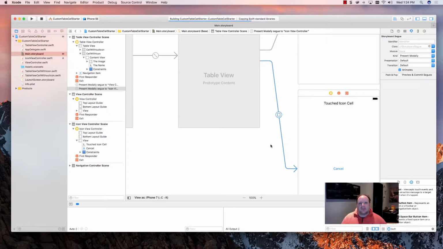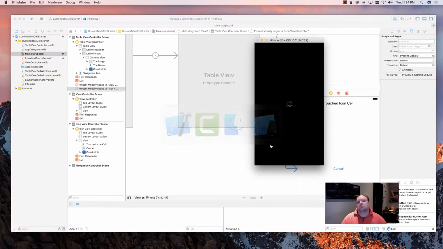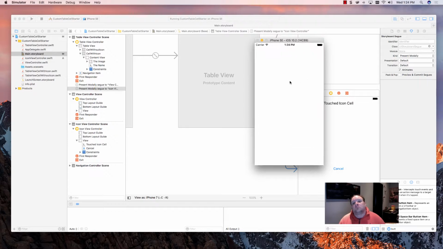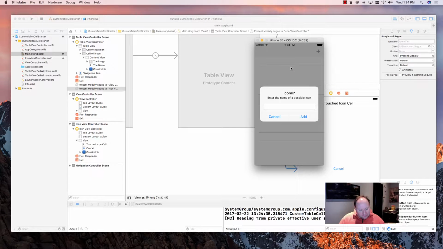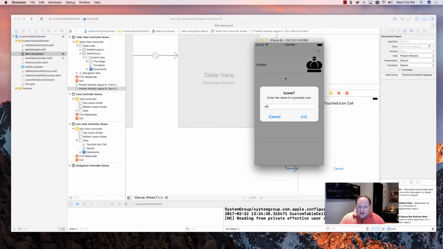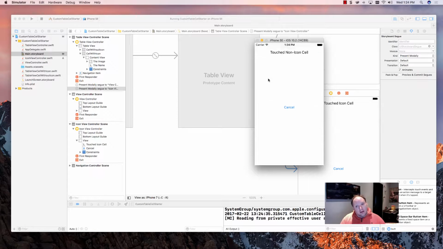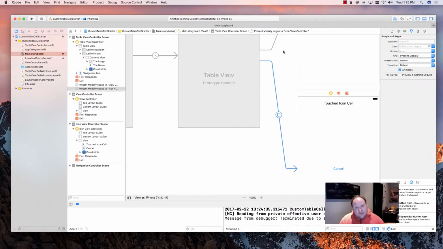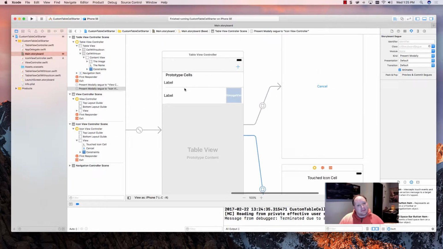So let's see how that works. So again, let's add our crown. I don't know why crown, but it just seems fine. And let's add a car. So if we click on car, we go to the non-icon cell. If we click on crown, we go to the icon cell. So that's a little example of how to segue to do different places based on different cells.